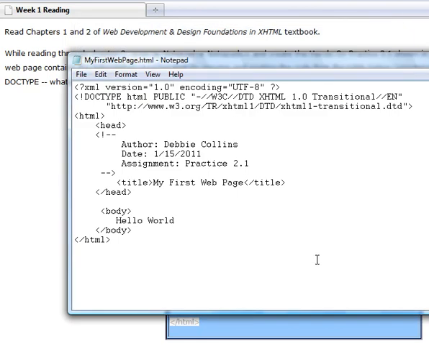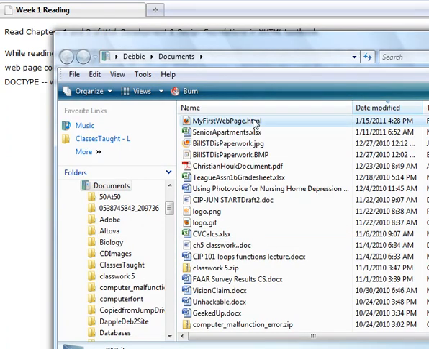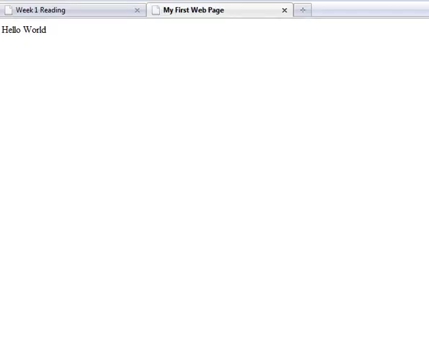Now we want to view it in the browser. So I'm going to navigate to my documents where I've saved it, and you'll notice it's an HTML file which I have associated with Firefox. A double click opens up my new HTML page, which is called, there's the title, My First Web Page, Hello World.